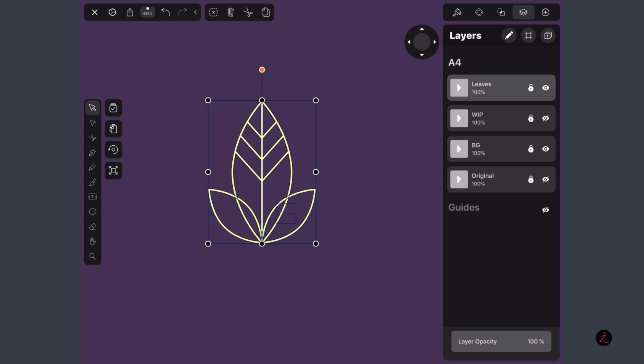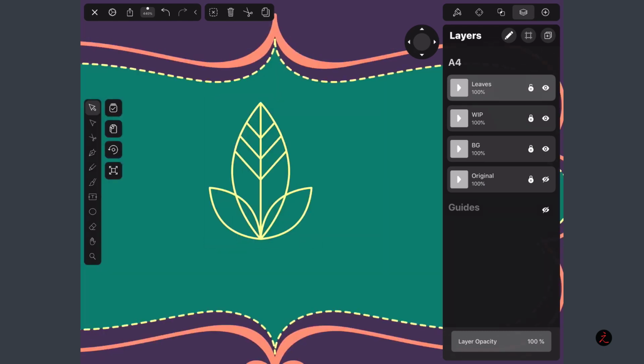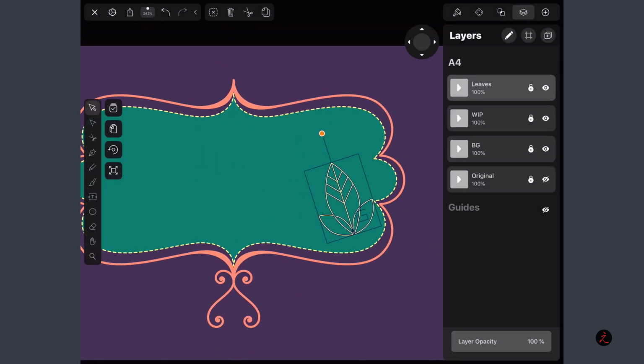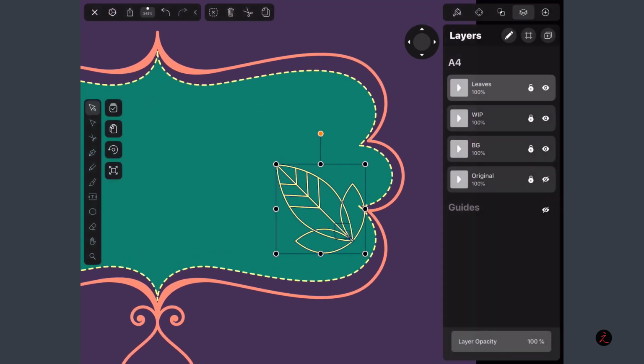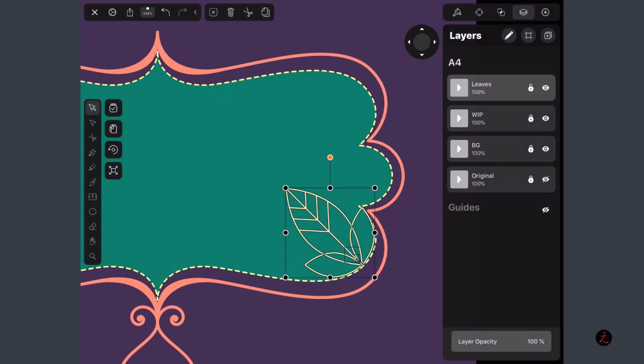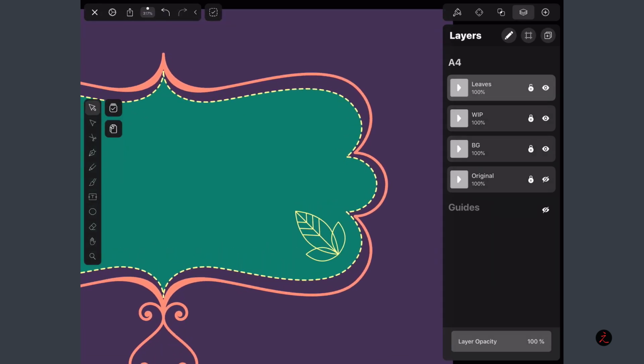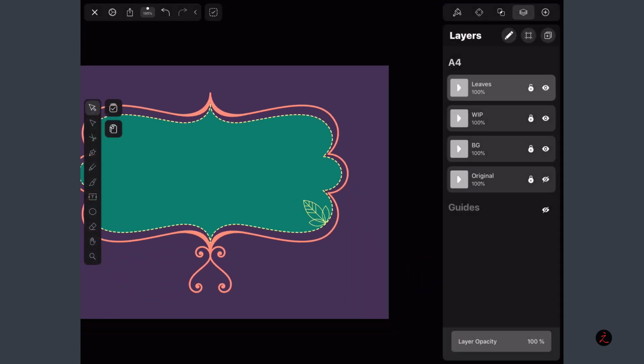And under the layers panel here, I'm going to toggle on the visibility of the work in progress layer. All right, so I'm going to move this into place, rotate it. And you know what? Definitely scale it down. This is quite big. So I'm going to tap on the scale mode here, scale this down, perhaps even more. I think that looks pretty decent.